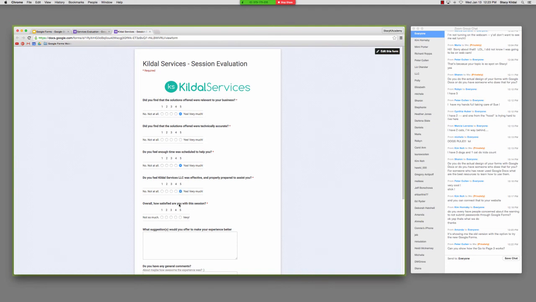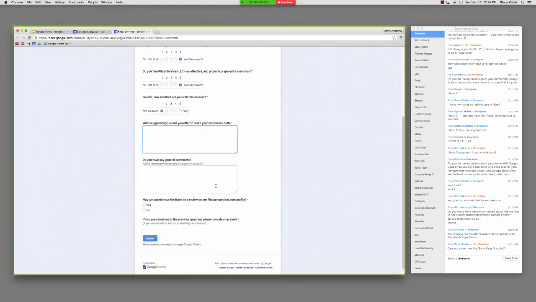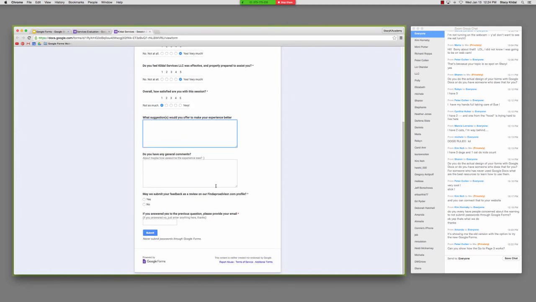But if they don't, I do give them the option to put in what suggestion we could make to do this better. In this form particularly, this isn't set as a required one, but it probably should be required, because if they're giving me a 1, they're not giving me all 5s. I want to know why, only so that I can make it better for the next person.